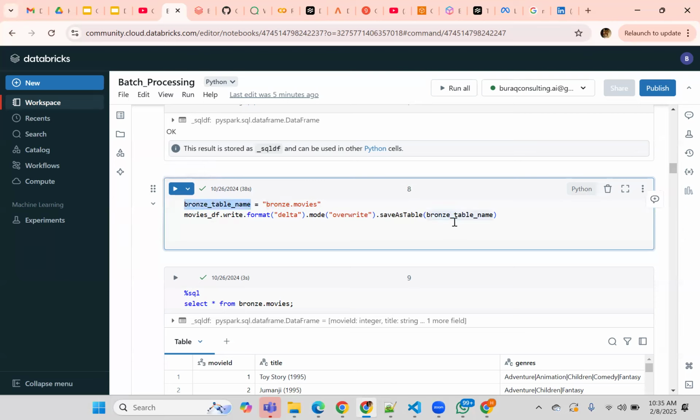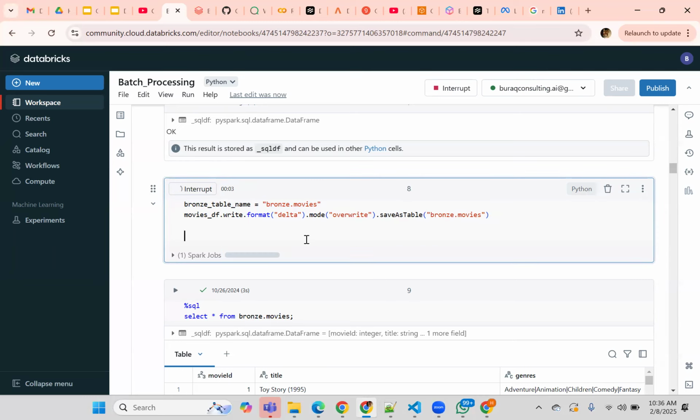So this is just the variable name I'm using here, the same string, bronze.movies. I can also take this and put it here, just like this, same thing. Okay, I'll run this. So it has initiated some jobs to write that data from memory to the database.